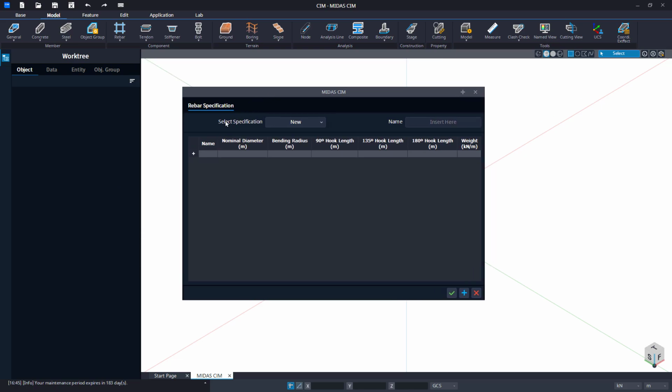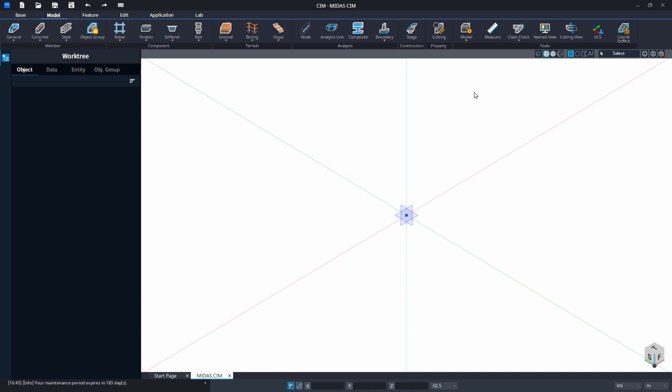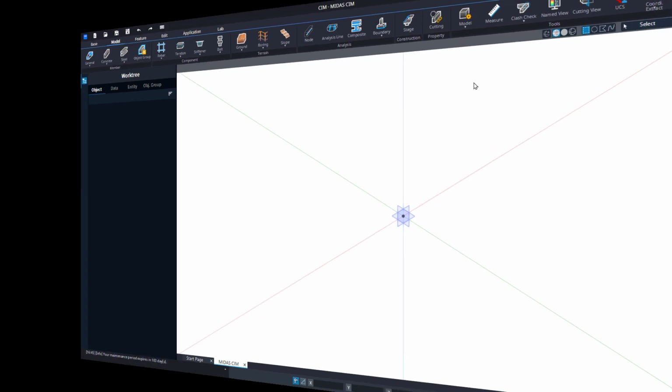Under the menu tile of the rebar specification, we can see there is a column starting from the name, nominal diameter, bending radius, 90-degree hook length, 135-degree and 180-degree hook length, and at the last we have a column for the weight. So we'll create a table in Excel. We'll redirect to the Excel part.